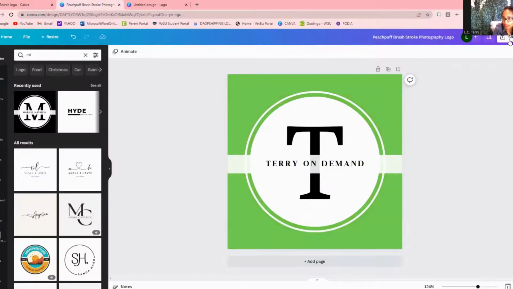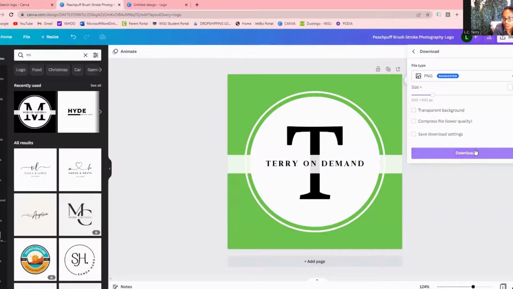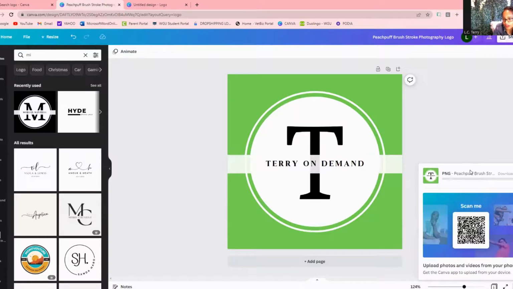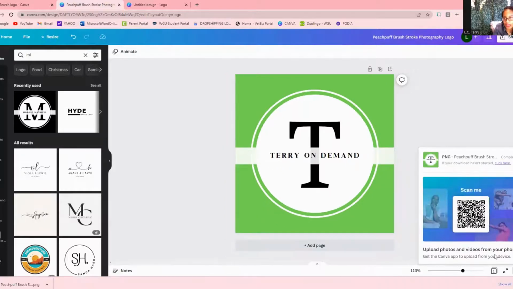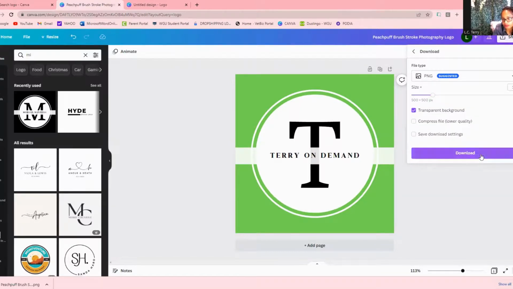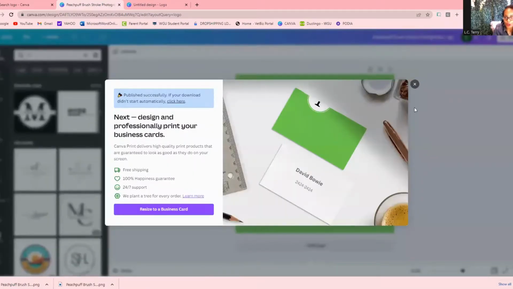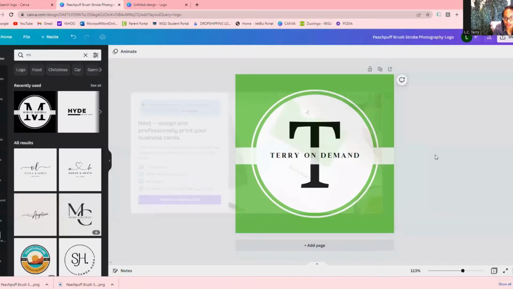And you would just go to the top, click on share, click on download, and you would just download your image, right? You would just click here, and then it would download to your computer. Now, if you wanted to download this with just the T and the Terry on demand, and you didn't want anything on the background, then you would just download this as transparent. And this, my friend, is as simple as it gets to creating your own logo inside of the Canva platform.